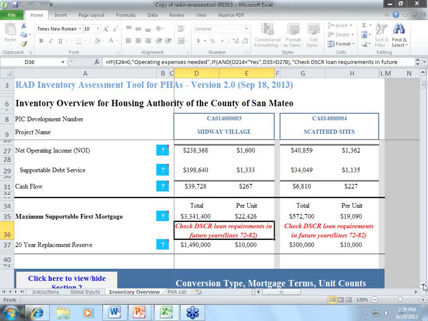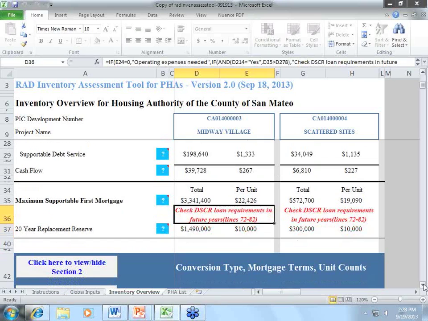So this is saying, you may want to go down in the model. We'll show you later how you can change it to do a 2 and 3. But I think it starts off with 2 and 2. And so, all right, we're able to, with straight debt, generate $3.3 million.